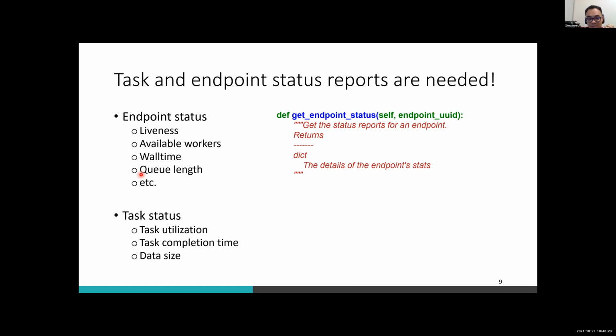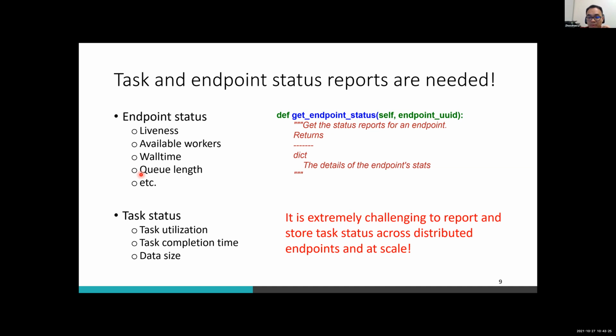However, we find that it's extremely challenging to report and monitor task status across distributed endpoints and also at scale. So I believe the team is currently exploring how to do this task status report efficiently. But if you know of any good monitoring approaches or tools that are suitable for the funcX execution model, please let us know.